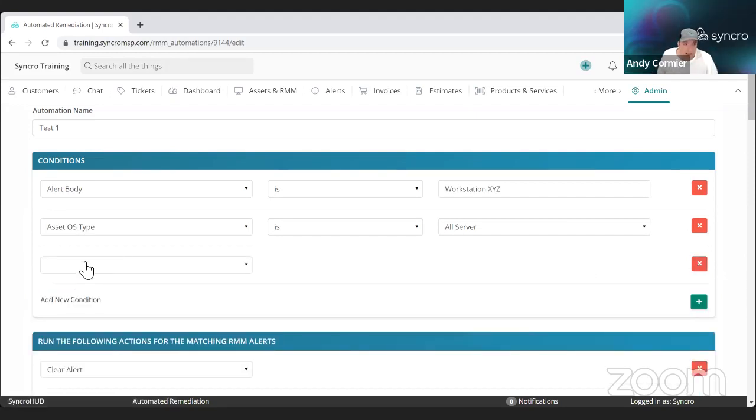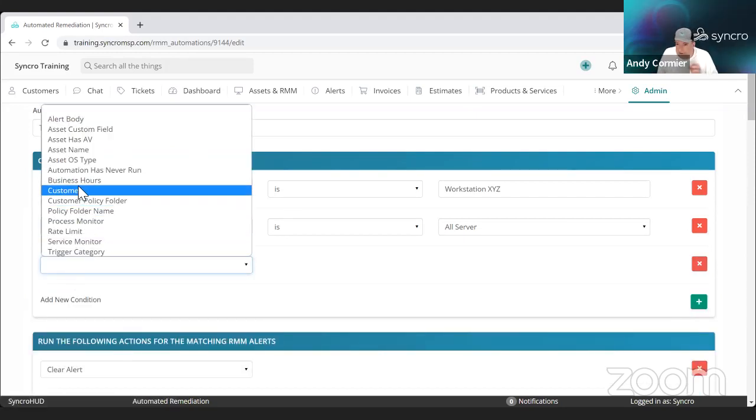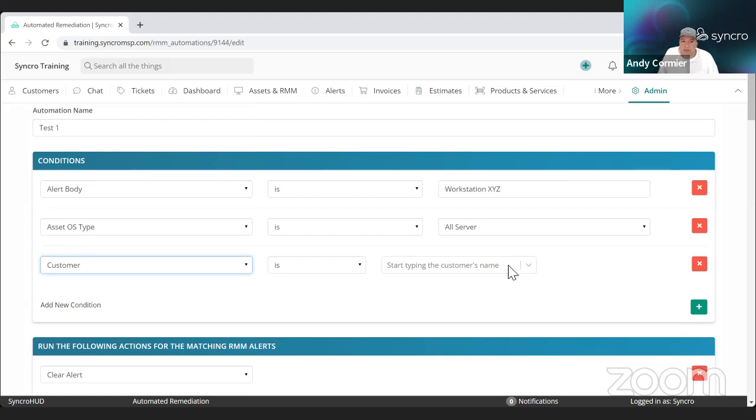Yeah, if you even want to have a very specific thing for a very specific customer, you can even say if the customer is customer XYZ, and it's only going to apply to their stuff. So this is really, really flexible. You should be able to do just about anything that you want.